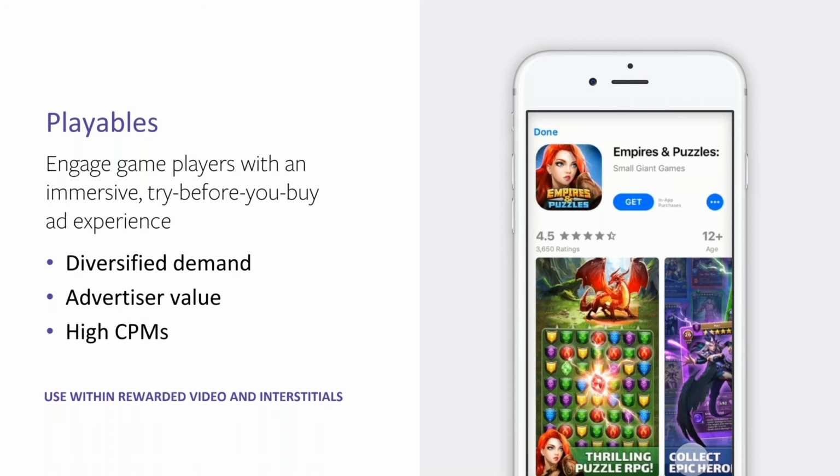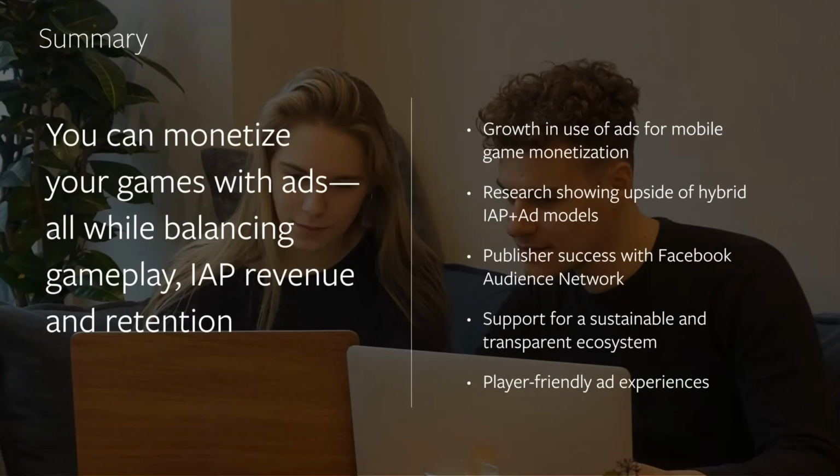Take advantage of the opportunity to monetize these players and to give them a feature that they'll love by giving them an alternative way to transact in your game with rewarded video. In summary, you can monetize your games with ads. We're seeing a huge shift in the marketplace as traditional free-to-play developers who have monetized exclusively via in-app purchase are bringing monetization via ads into their titles.